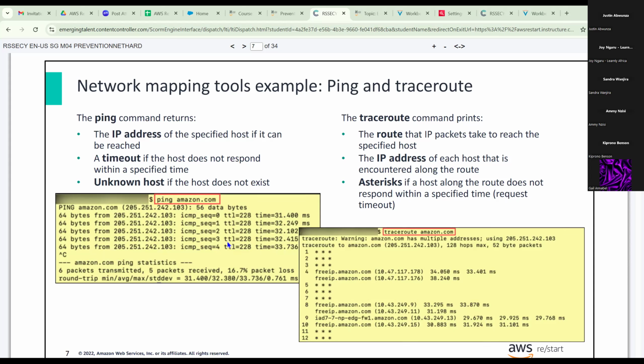And remember, for those who are on Windows, we use tracert, not traceroute. Traceroute is for Linux and Mac. When you do ping, it's supposed to return the IP address of the specified host if it can be reached. It will only give you back the IP address if it can reach it. A timeout is if the host does not respond within a specified time. An unknown host means that the host does not exist. And a timeout means the host that you are pinging is offline.